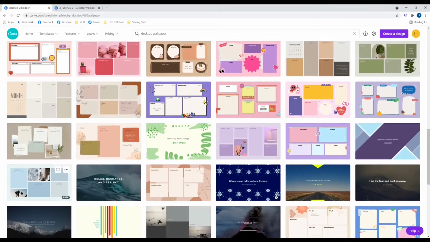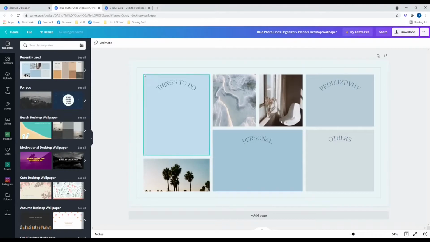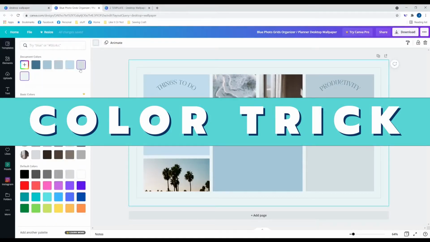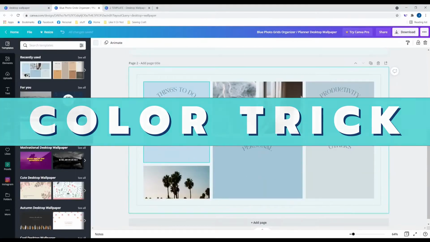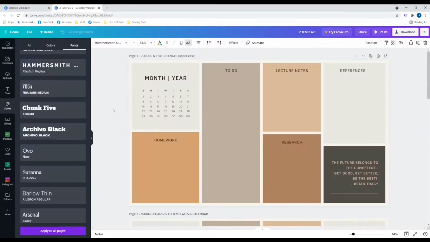But I did want to note that sometimes you see a template and you want to use it as inspiration for colors and you really like the colors. But don't just get rid of the template, because if you do, then all the document colors are going to go away. So you're just going to duplicate it and then you can get rid of the one and work on that. Here's our second template.